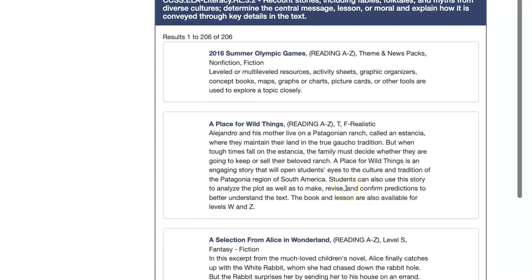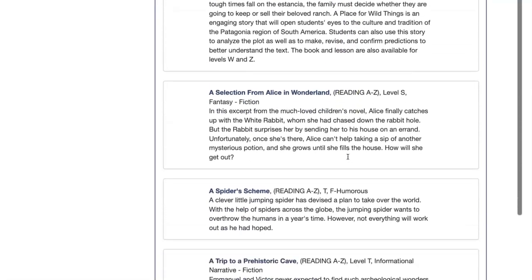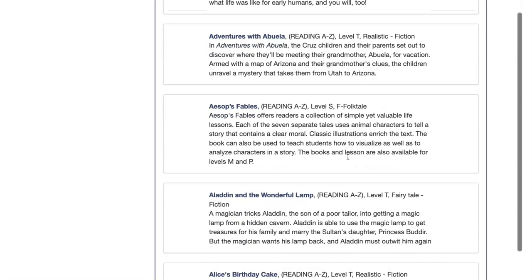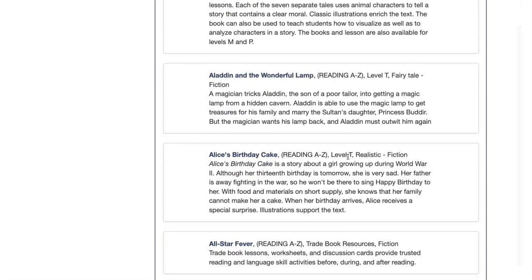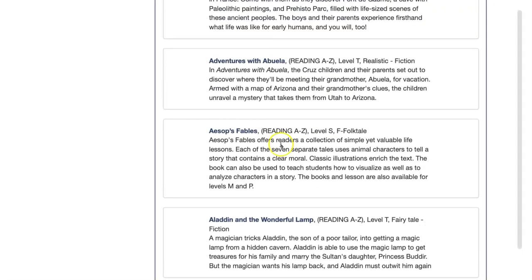So I can go ahead and scan. You'll notice that additional information such as reading level is provided, some genre information. These are all titles of resources that are in Raz that for the most part can be assigned to students and also have additional support resources.